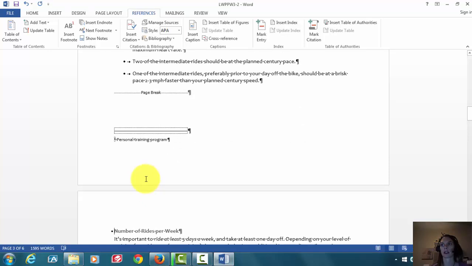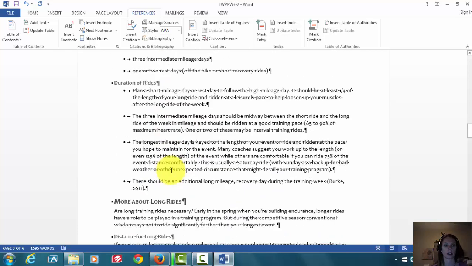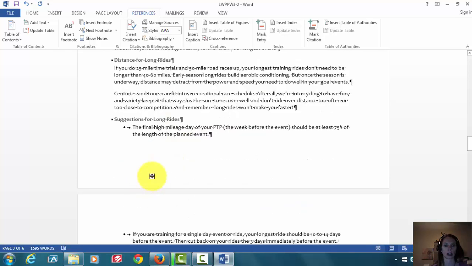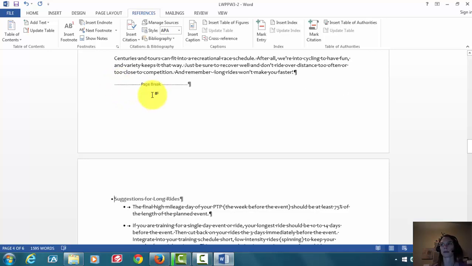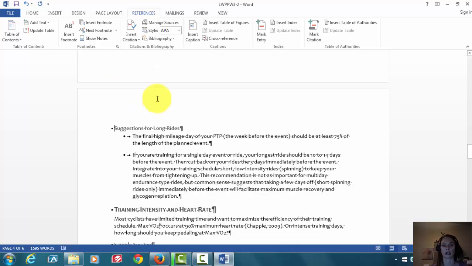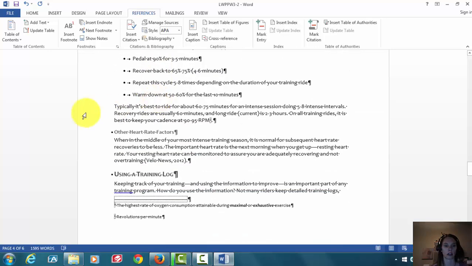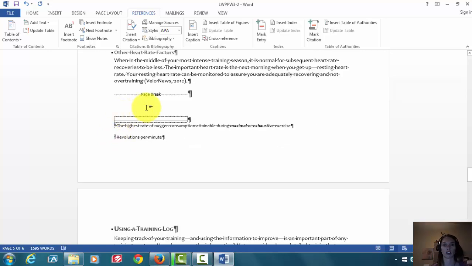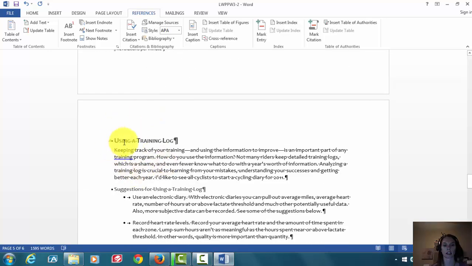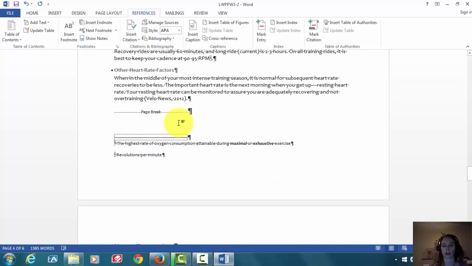Okay, repeat this process on the following headings. Suggestions for long rides. Okay, let's get down here because it kind of breaks across the page, so we want it all together. Control Enter. And using a training log. Okay, do the same thing. Control Enter. Okay, so we've just changed where all of our text appears on the various pages. So now we need to change our table of contents to match.